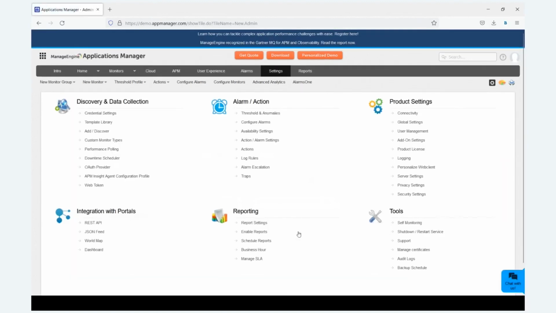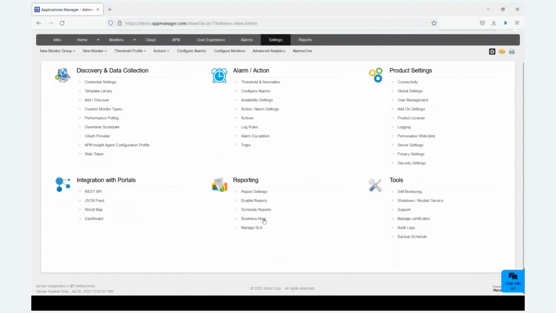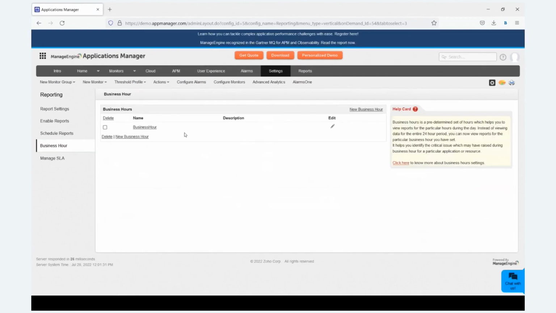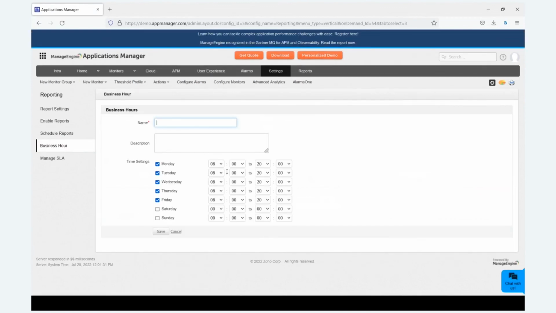We also have something called business hour in Applications Manager. Business hour is something like, there are some customers who say the threshold profile must be applied only from Monday to Saturday from this time to this time. Accordingly, they just want monitoring to happen from this time to this time, Monday to Friday. Accordingly, you can go ahead, create a business hour and associate this business hour to the threshold profiles. So this is one of the options that we have.